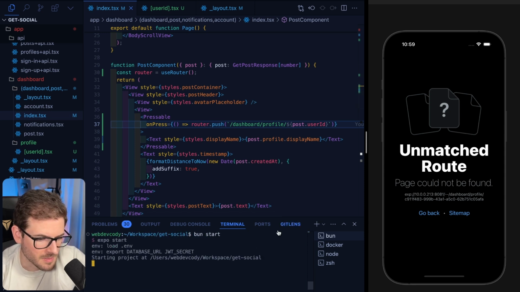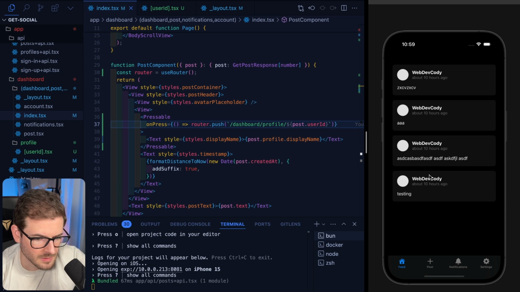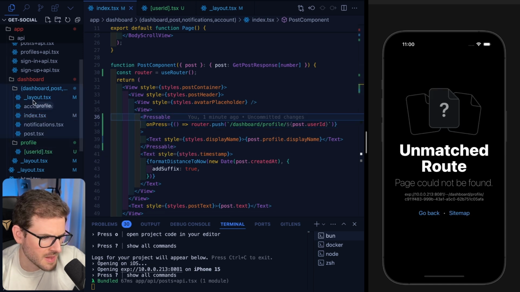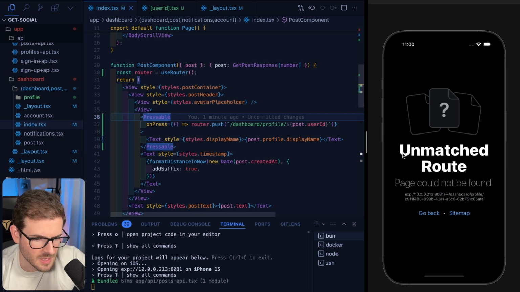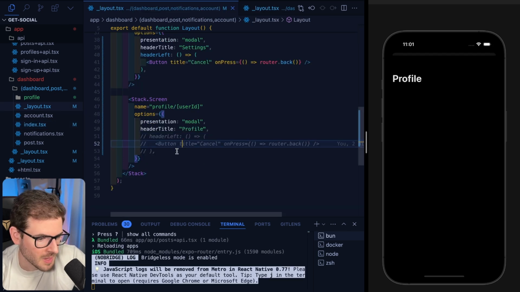So I'm going to restart my bun start, just reload the app and click on my name. I think I might have to put it in the grouping actually. Let me put it in the grouping so it has access to a layout. All right, let's click it, and now it's showing the profile like it did before. But let's add back this cancel button.